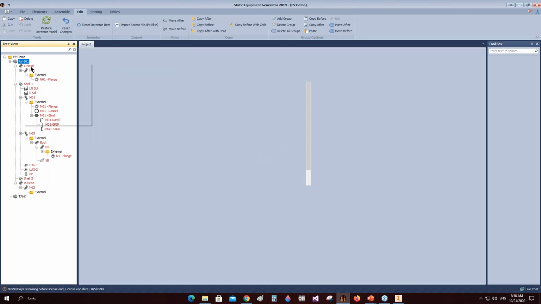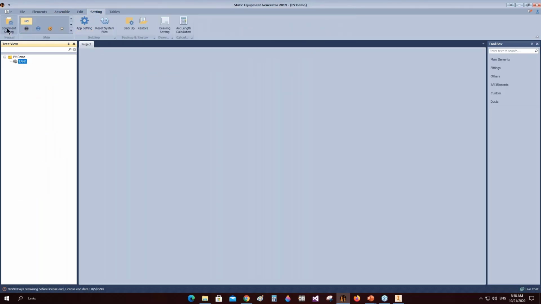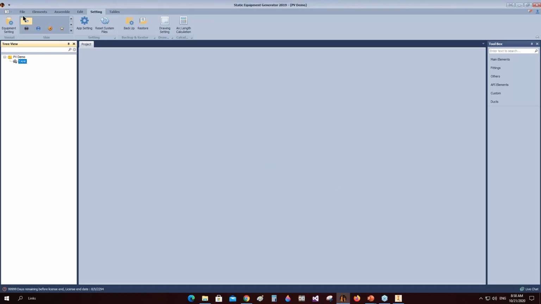And from here, we will set all of our model. Okay, and let's delete this equipment. From here, we will select this equipment, and from the setting tab, we will define the position of the vessel. It's a storage tank, so it will be vertical, and we will start the arrangement from the bottom to top direction. We will define the delivered blade dimensions. We will define the units, and let's click save from here.